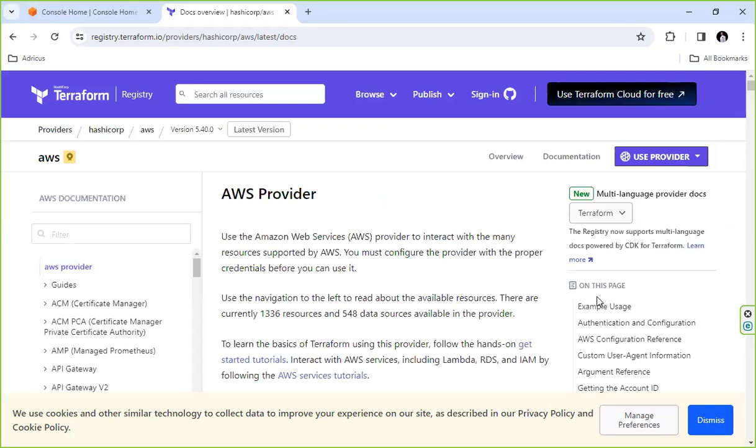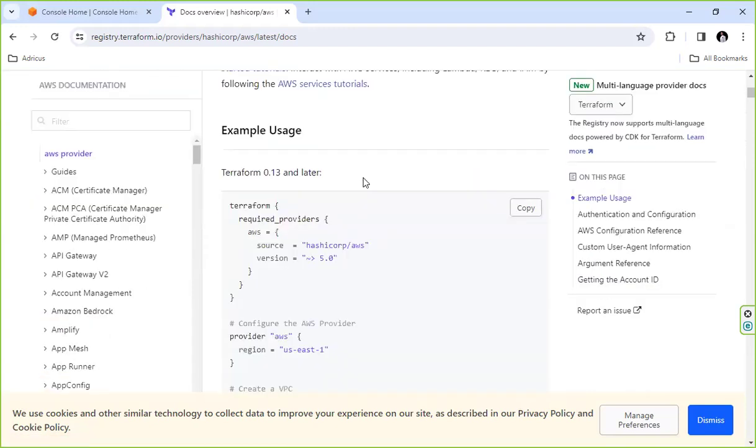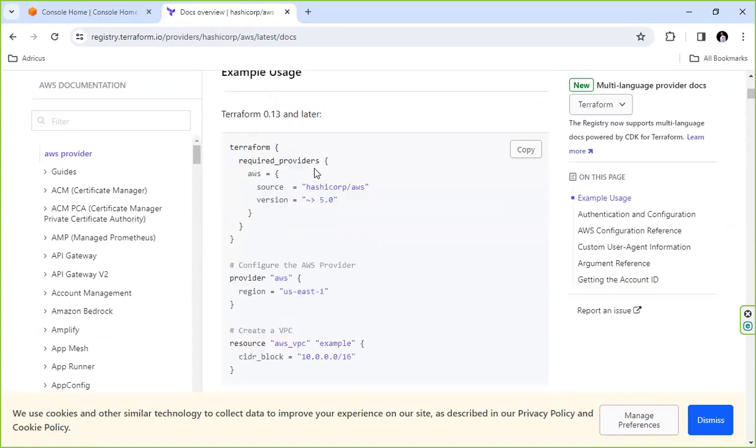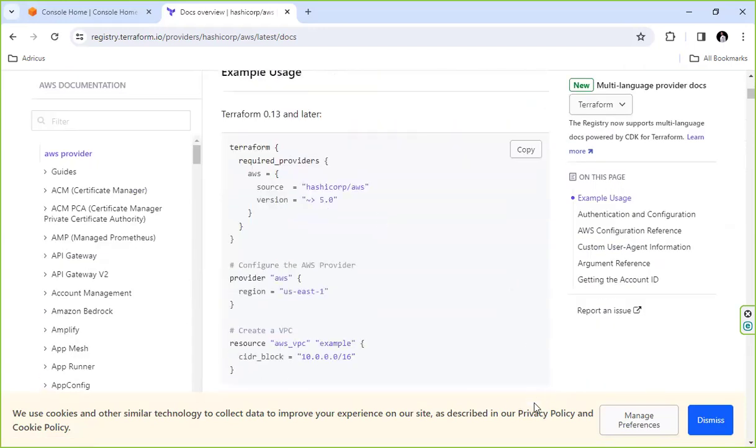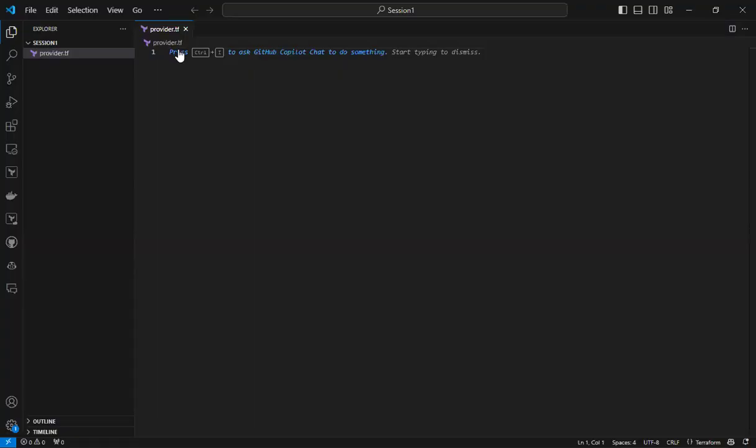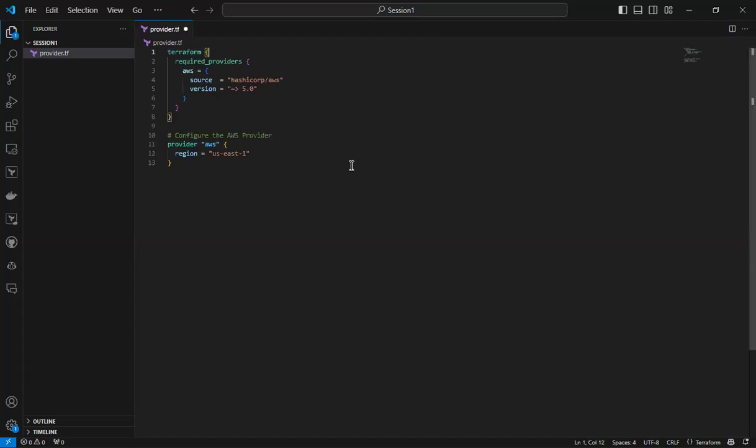All right, so here we are, AWS provider on the Terraform website. This is an example of how to create your provider, and all you need to do is copy. However, we will not be copying the VPC script with it. We're just going to copy from here to this point, and then we'll paste here.